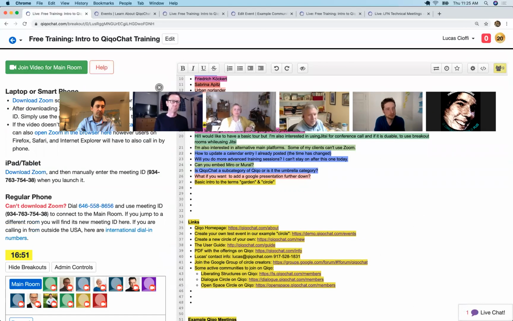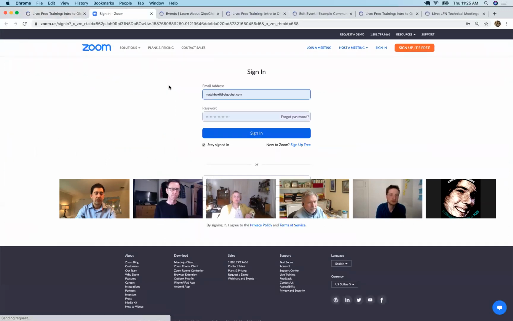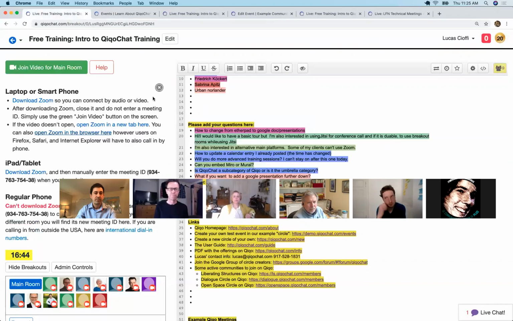Click Help. Open Zoom in the browser here. All right, it'll force us to log in.